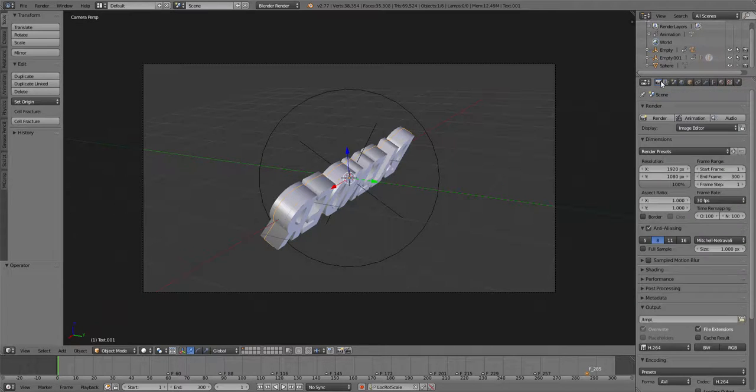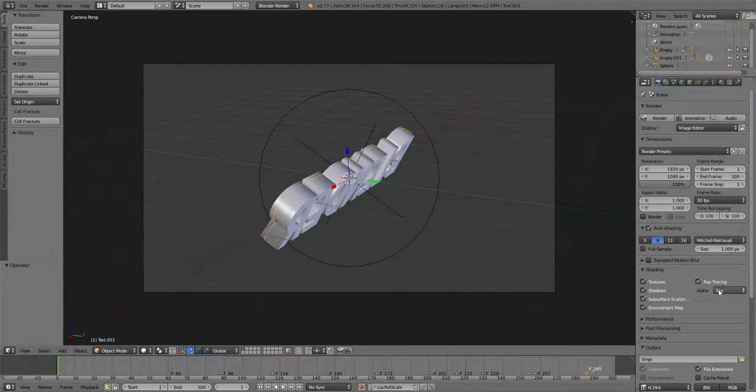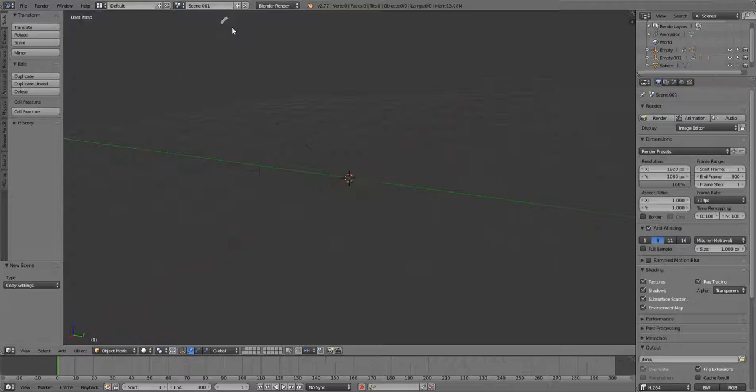To start out, we're going to go to the animation rendering section and change shading. We're going to change it from sky to transparent. We're going to hit new scene, copy settings. I'm going to hit 1 really quickly and then scroll out so that it reorientates the camera correctly.